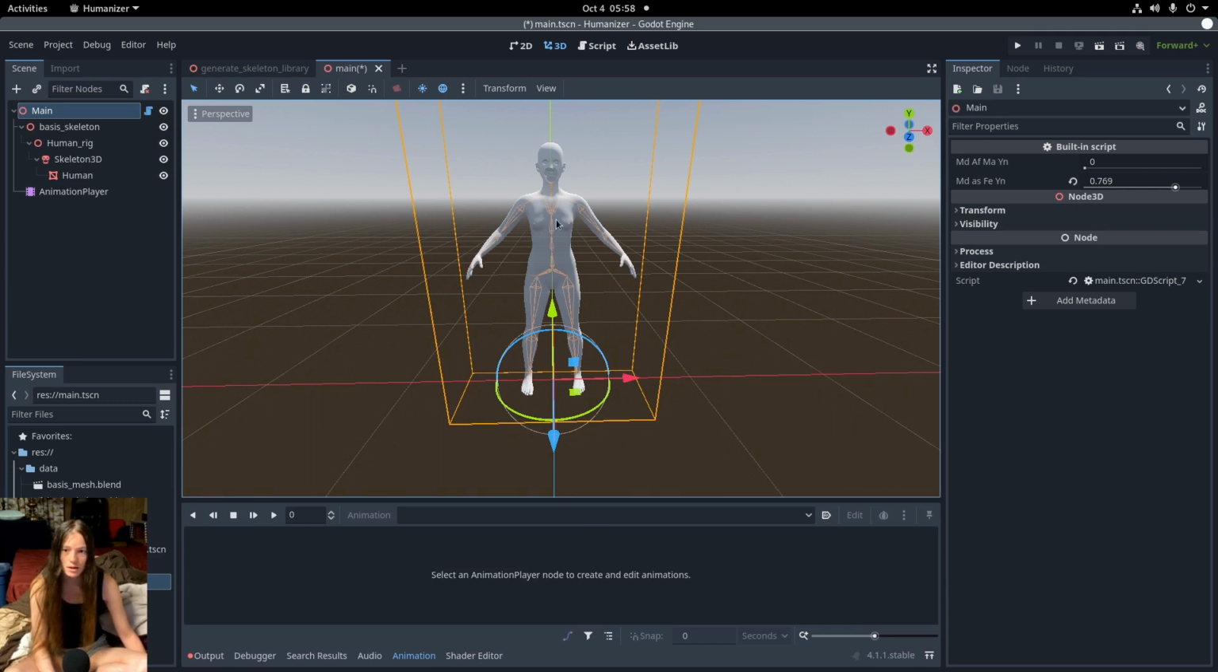So I'll go ahead and show you how I got this working, but I also have a link to the project in the description so you can download the source code if you would rather do that.